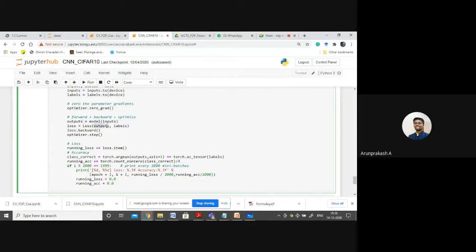Then I compare this output prediction with the ground truth. Then the loss will be computed by passing this to the loss function. Then it will compute the loss, the cross entropy loss. Then I am calling this backward function. Once I call the backward function, it will start computing gradients. If you want to update for one iteration, I'm calling this dot step.